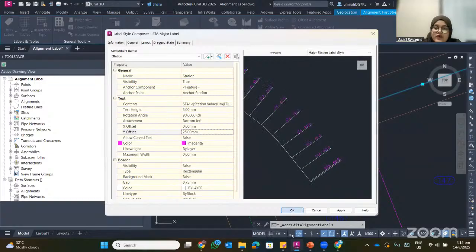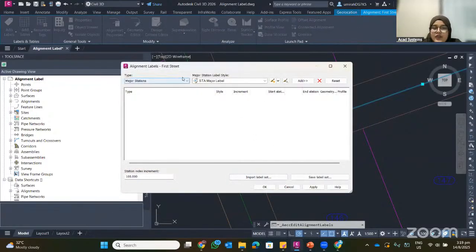So I just click on OK. And after you set the measure label style, what you need to do is add in the label list. If you just stop here and click OK, your label will not show. To make sure it's showing the label on your alignment, you need to click on add. As you can see, it will add to my station label list.